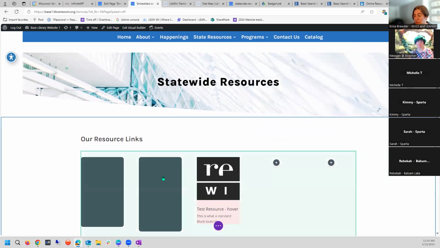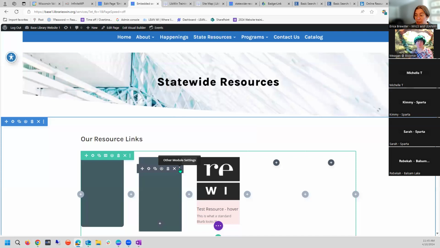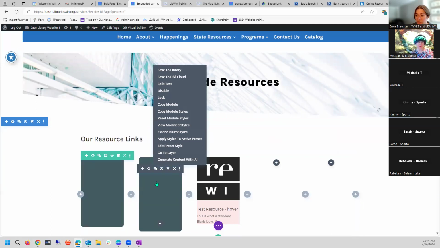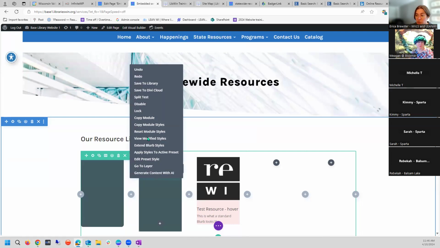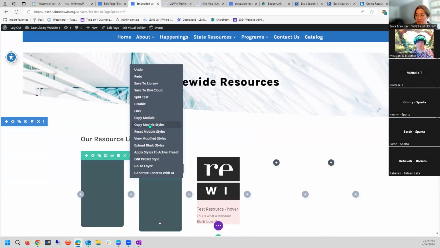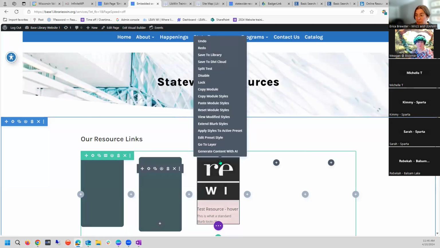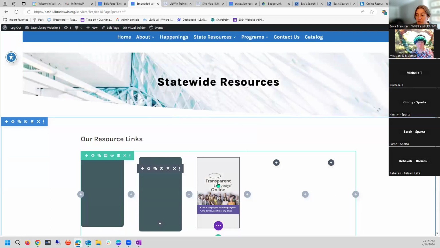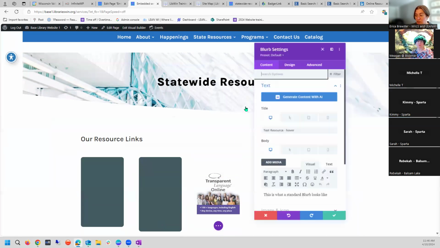Now, because I really don't know how to make this thing work properly, I'm going to show you another trick. If you have a module that you like and you want everything else to look like it, you can copy and paste those module styles to another place. You can either click on these three dots or right click anywhere in a module and you can copy module styles. And you can take that and right click again and paste the module styles. And it will bring that module over. And then you can begin editing that module based on these looks.